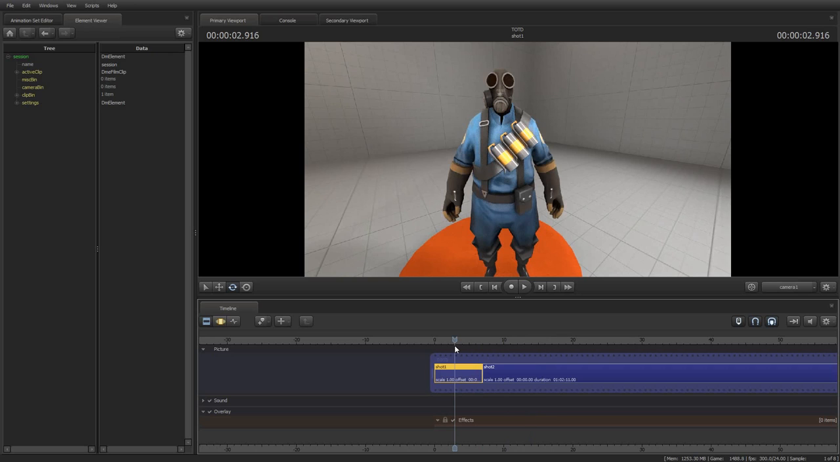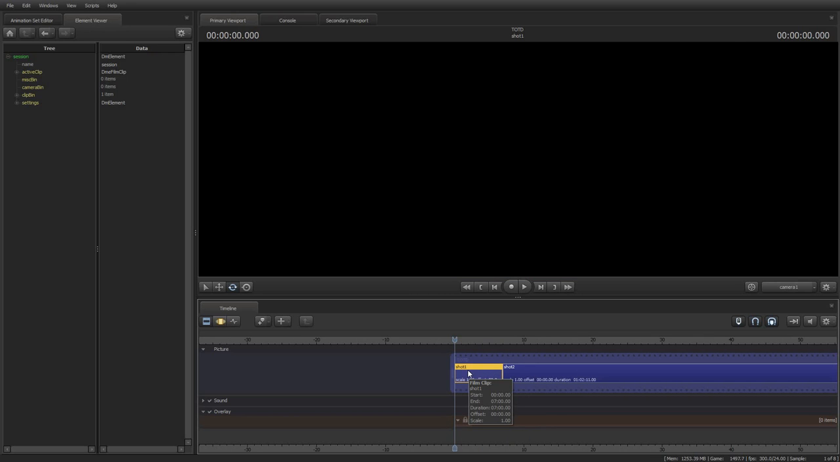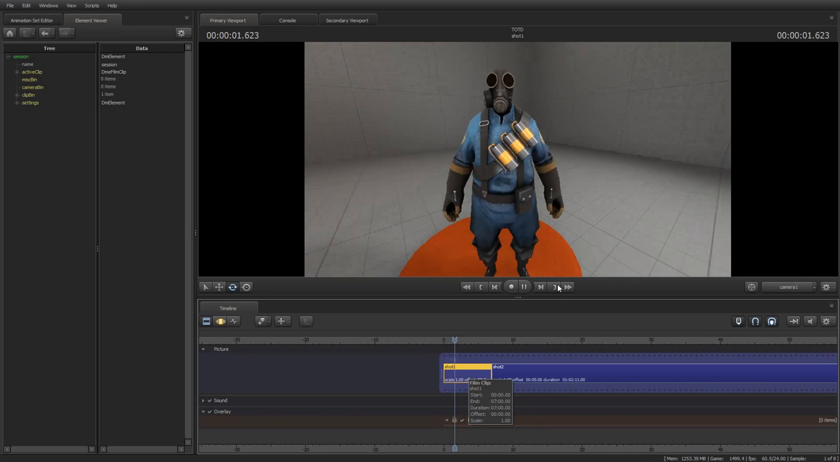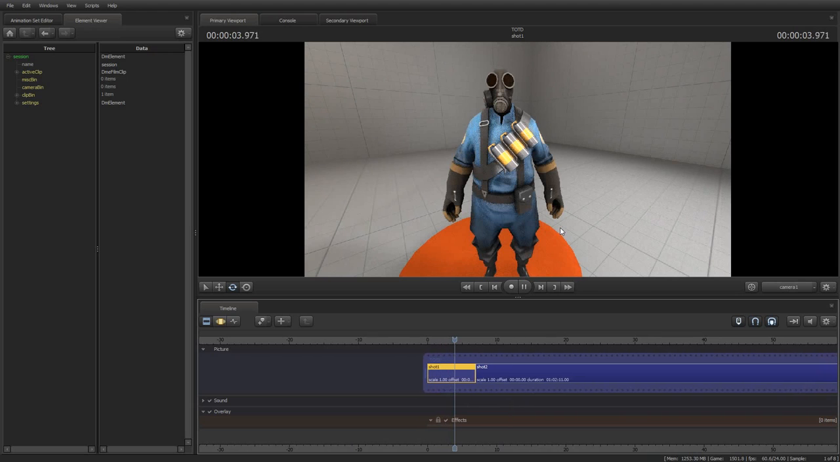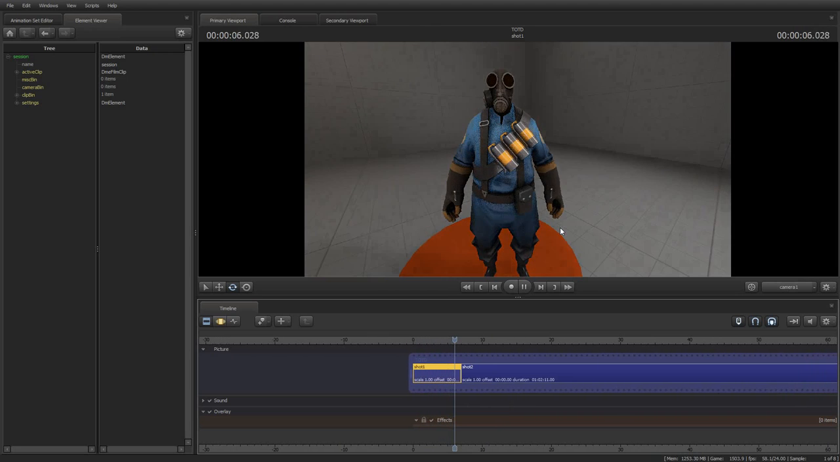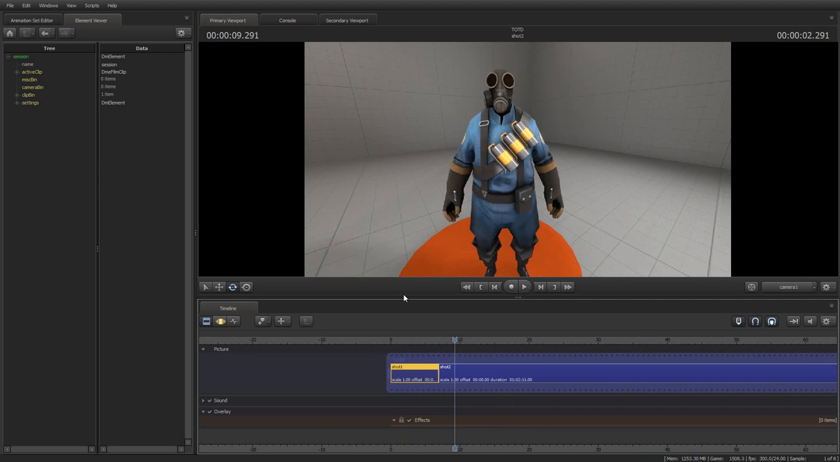So what I've done is I've set up a clip here that's about 7 seconds long. It has a 3-second fade in and a 3-second fade out, and then the next shot has a 3-second fade in. So here's what the result is. We fade in for 3 seconds. We've got 1 second of full intensity, then it fades out for 3 seconds, then the next shot fades in. Now, that's not bad. I guess it's not a terrible thing.